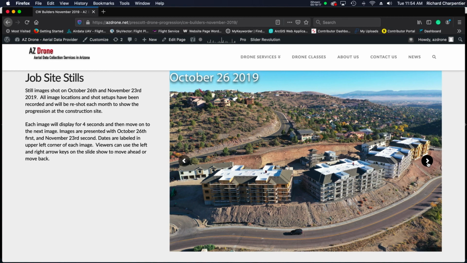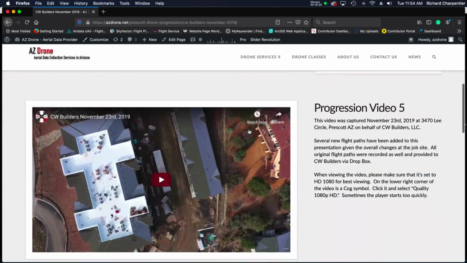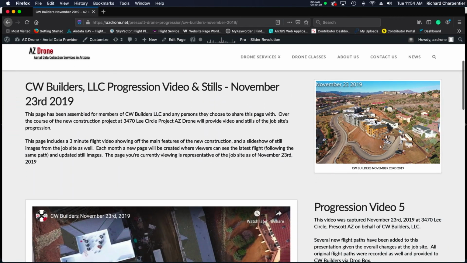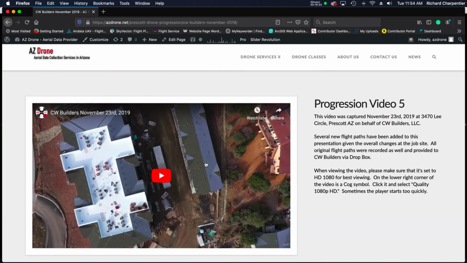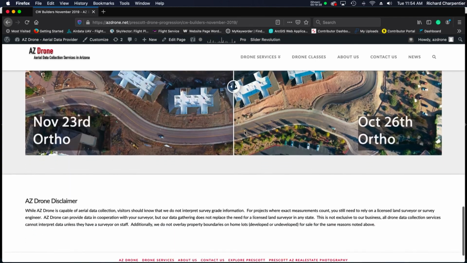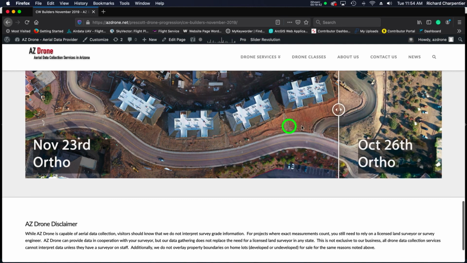All right, in the final segment of this particular series, we're going to have a conversation about this web page that you're seeing here. So on the web page, we've got just a still image showing off that particular day. We have a video shot from November. We've got our job site stills, and we've got that cool ortho mosaic that we played around with early on in this particular series.